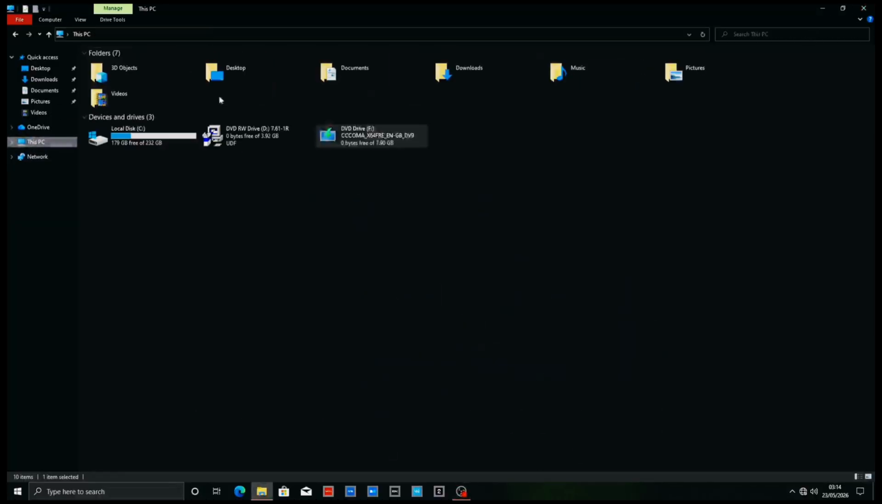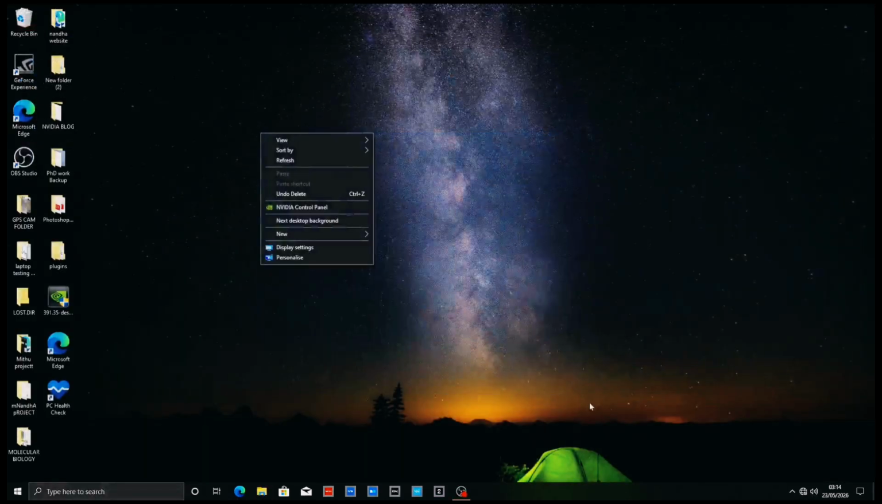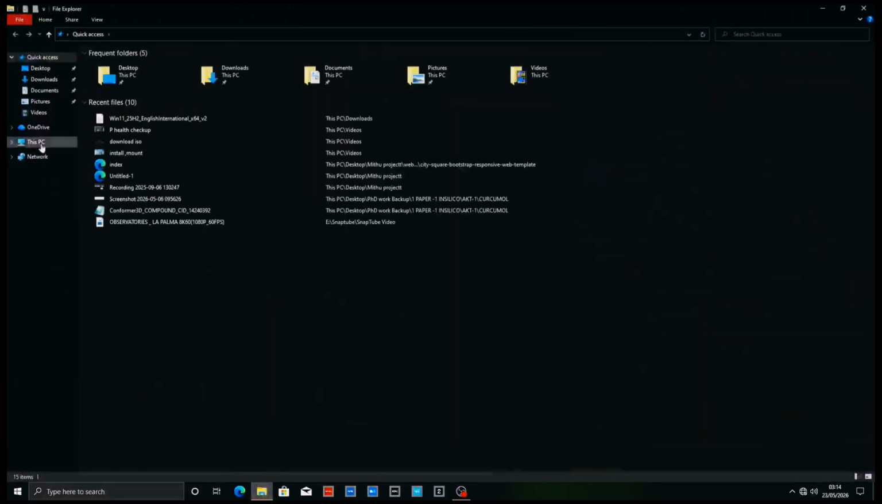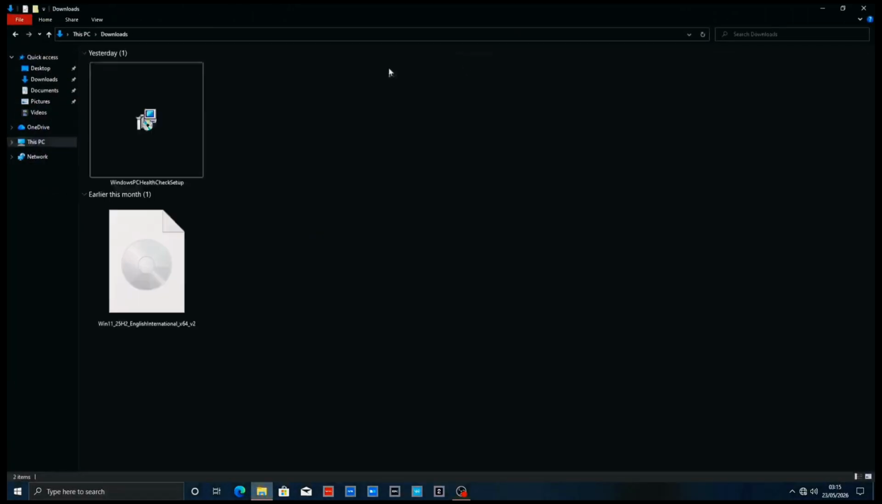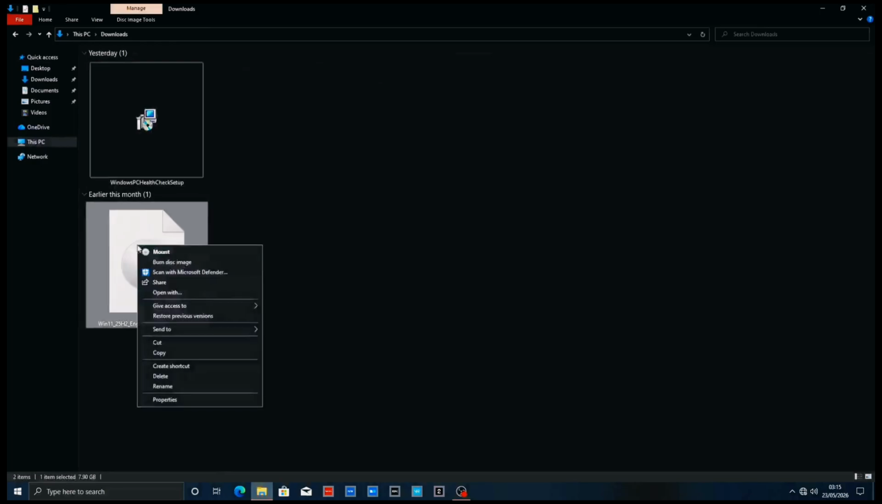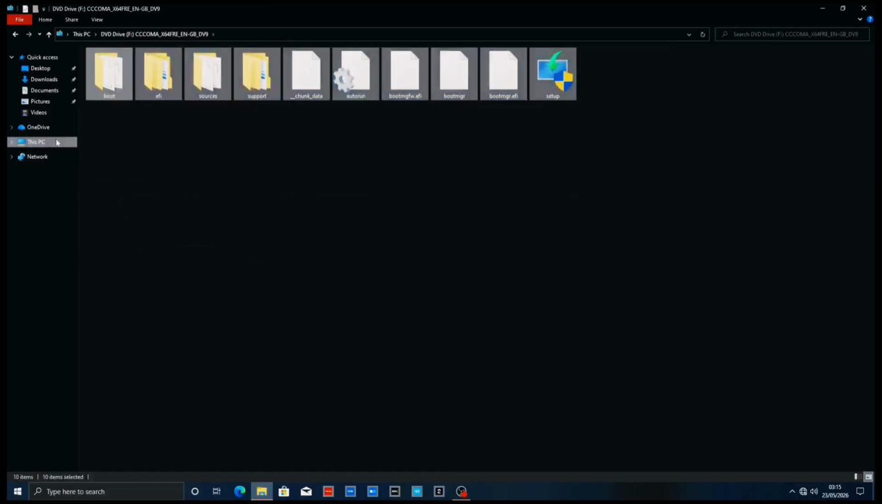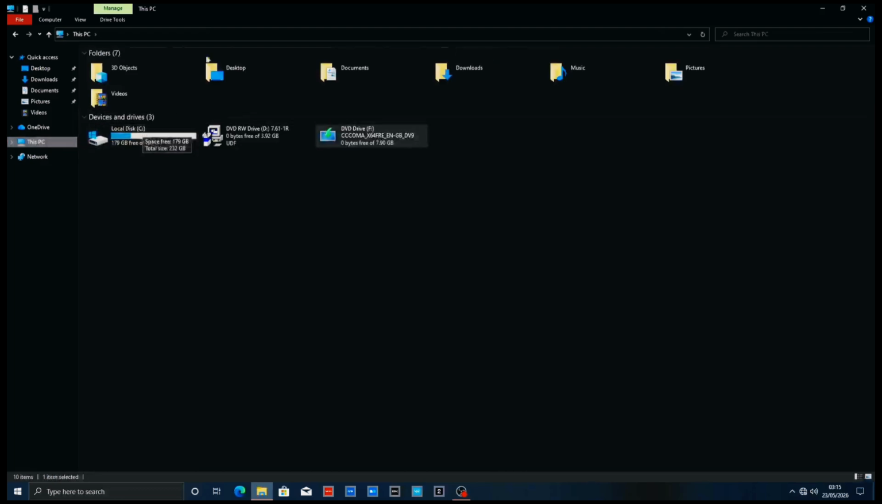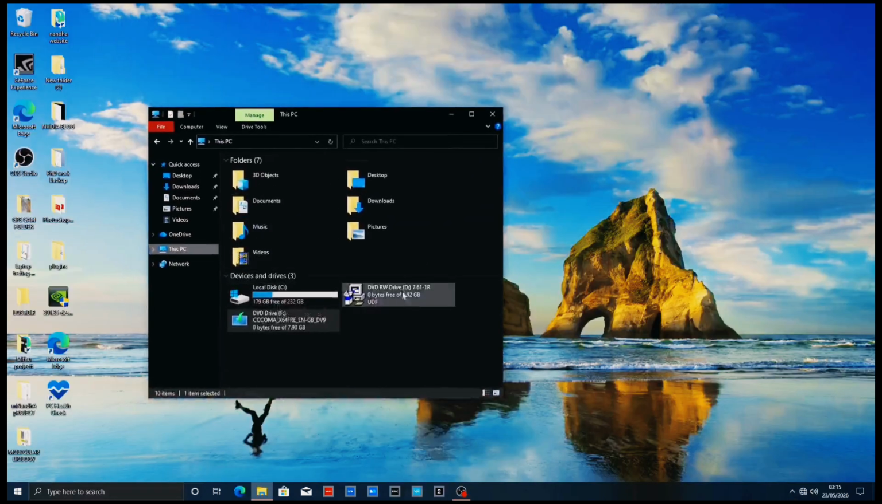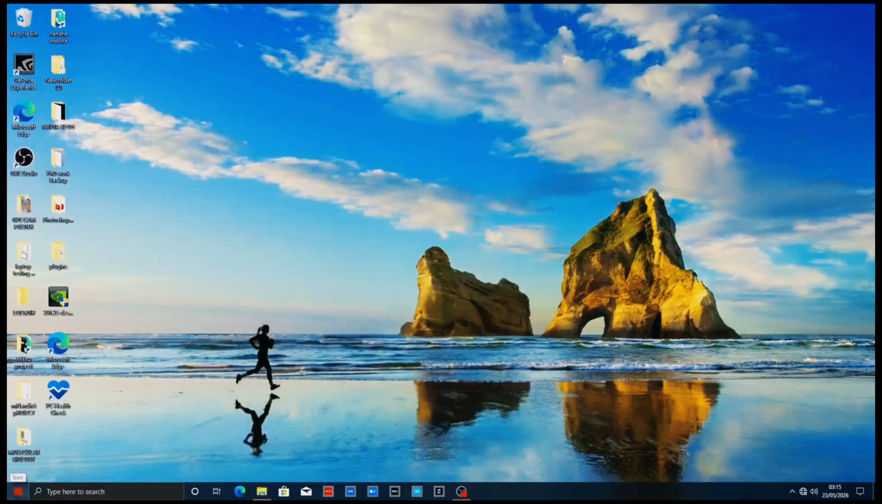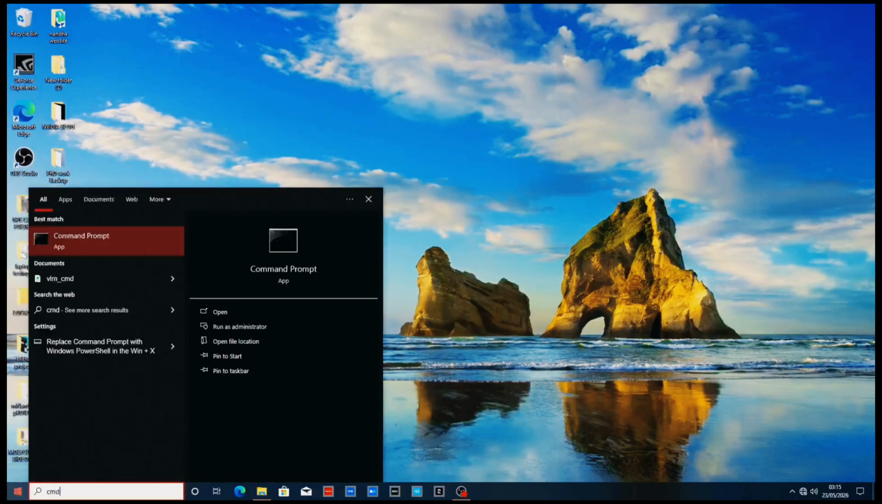Method 2 is similar to the first method, but there is just one more CMD code difference. Again the same thing. Open your file explorer, select your ISO file and mount it again. Note down your drive letter which has mounted the ISO file. My drive letter is again F. Open your command prompt and run it as administrator.